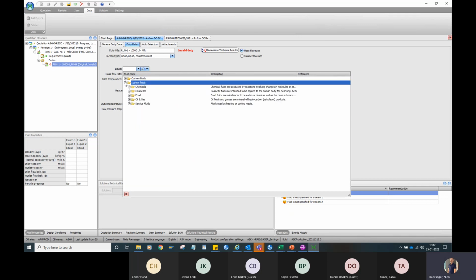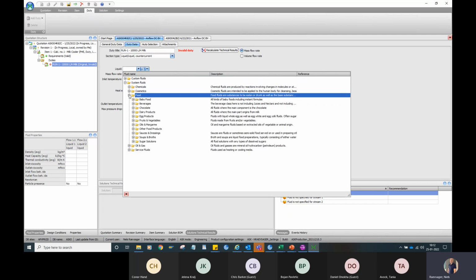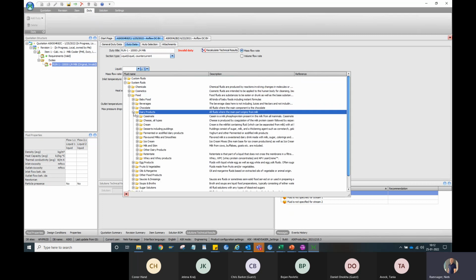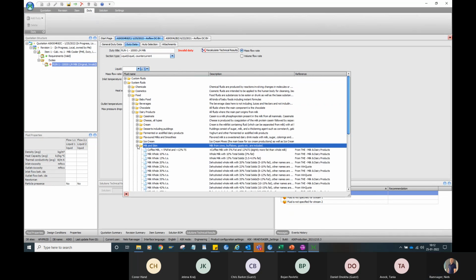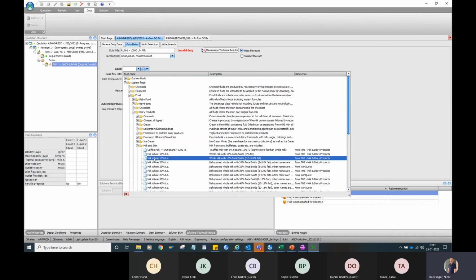So into system fluids, into food, into dairy products, into milk and skim. And this milk with 13% total solids is the raw milk. This one we normally always use for raw milk. If you have a higher fat percentage or total solids, of course, you can select some of the other ones. But this one, the 13%, is the most frequent one we use.